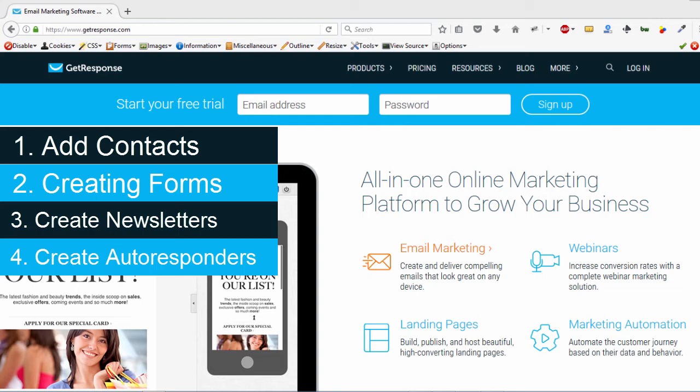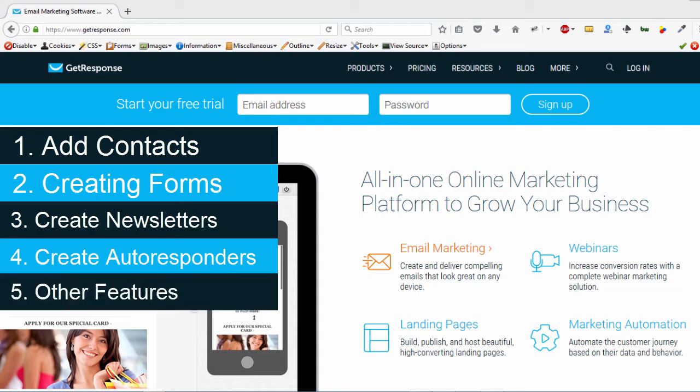We're also going to look at other features in Getresponse, and when we come across them, we'll talk about them. So in this course, you're mostly going to learn about email marketing solutions, and by the end, you'll be able to do your own email marketing using Getresponse without having to hire anyone else to do it for you.